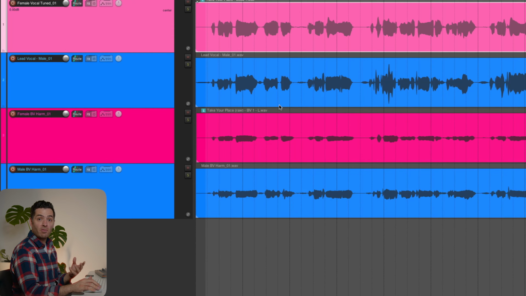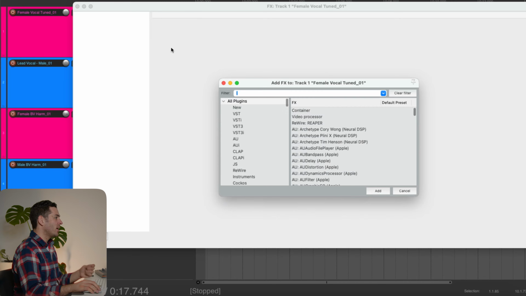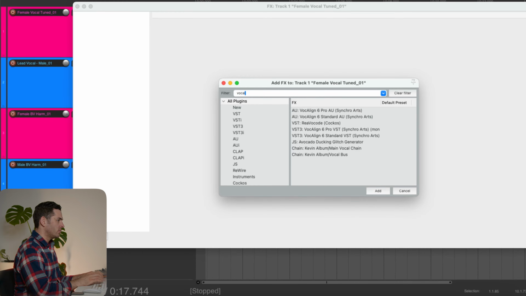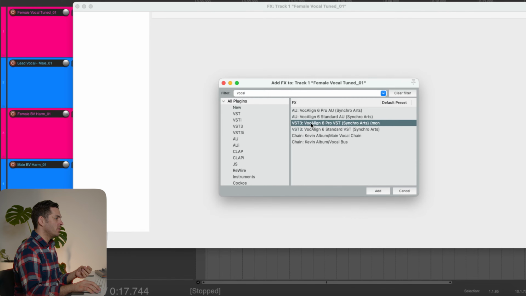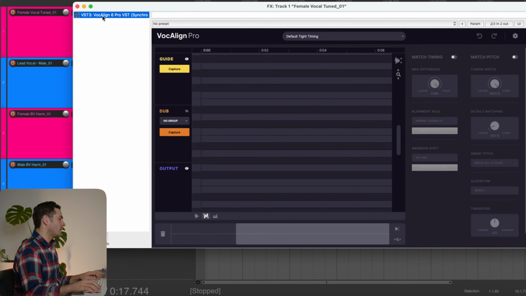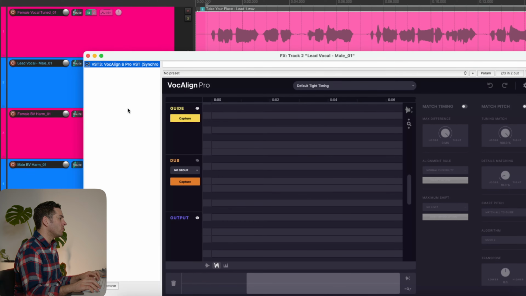But for the background vocals, I'm going to take a bit of a different route using the new Smart Pitch feature that's included in VocAlign Pro. All right, to get started, I'm going to go to the lead track and I'm just going to search for VocAlign. And I'll choose the VST3 version to get started. And I can take that same instance and I can copy and paste it to the male lead vocal here.